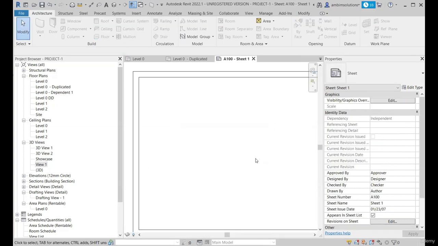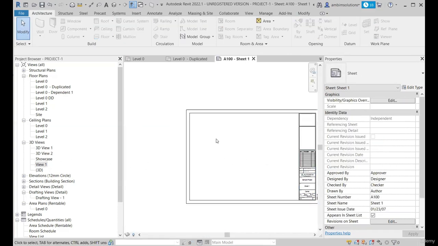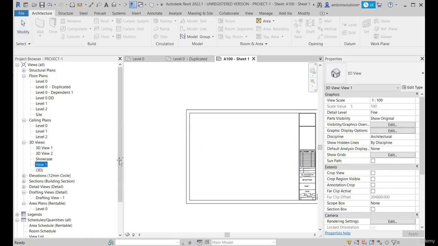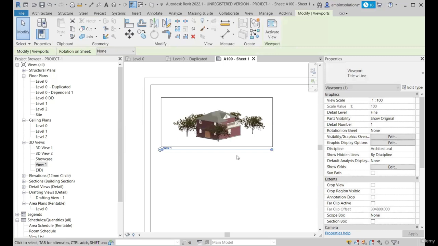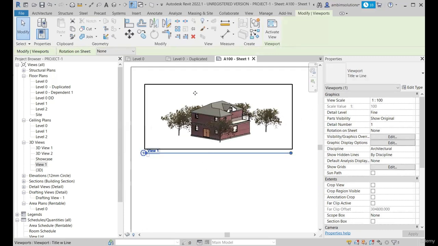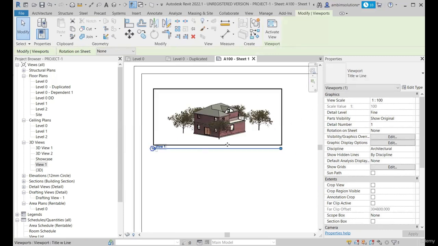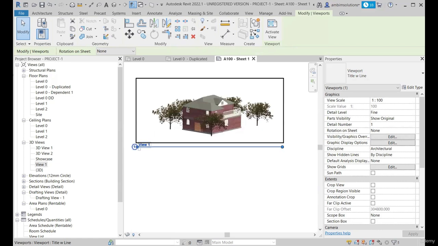Let's close this one and drag this view into our sheet. In order to add this view to the sheet, all you need to do is select the view and drag it to your respective sheet. So I have added the view here. This is nothing but the viewport that we are adding. You can control the crop view. You can also control the crop view from the extents here.